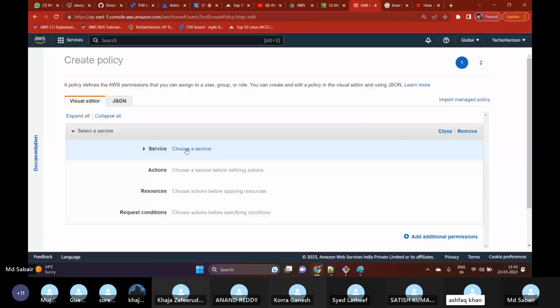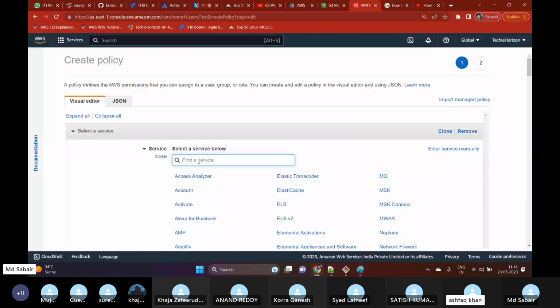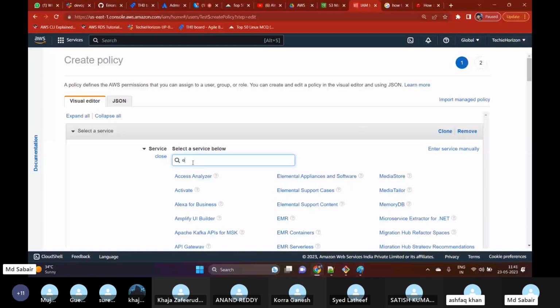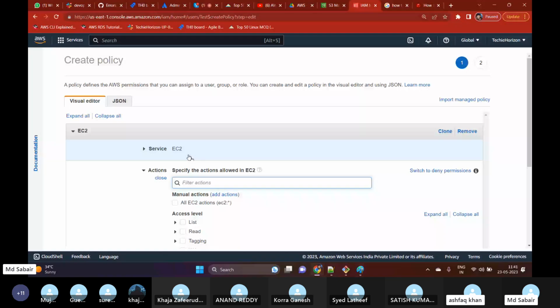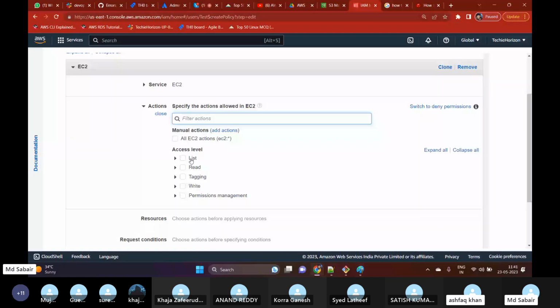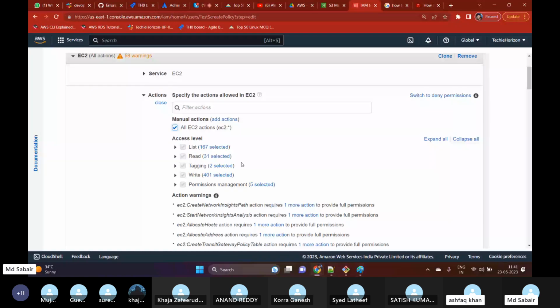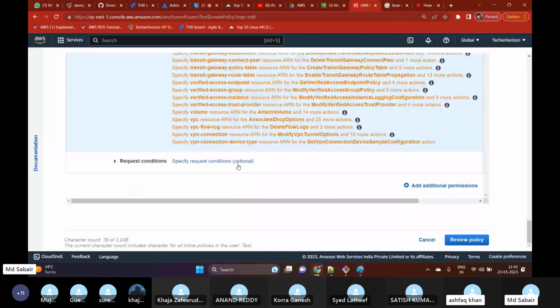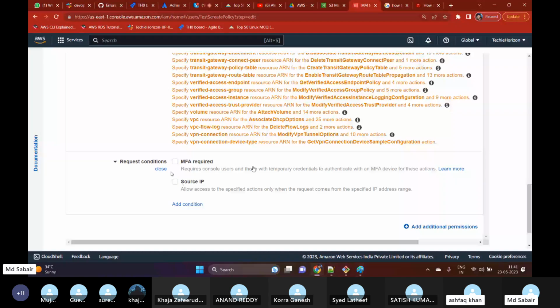Now what service do we want to provide to this particular user? For example, EC2. Let me select EC2. I want to attach EC2 access. Now what type of EC2 access, whether it is read, write, list, or complete access? Let me select complete access. He can create, he can delete, he can do whatever he wants with EC2. Then if I scroll down, request conditions, this is not required for us, so let me ignore this and click on review policy.